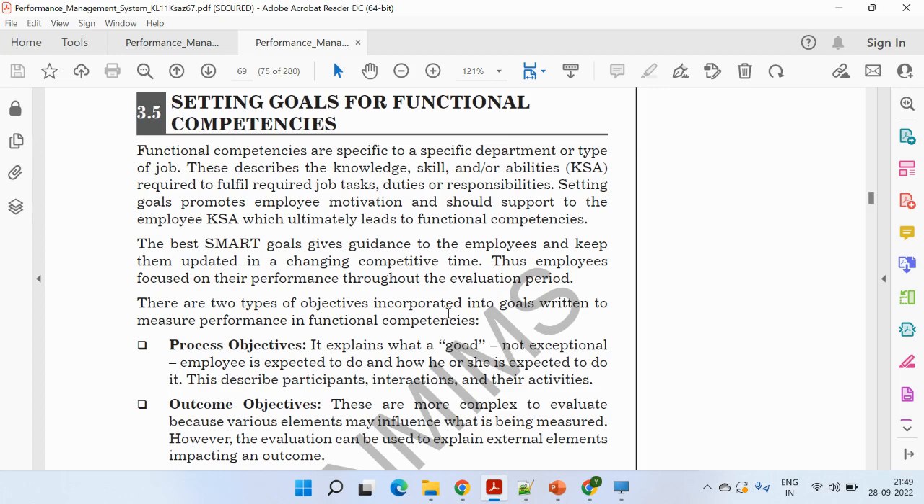Definitely the SMART goals vary from team to team, right? If I talk about the marketing team, then the marketing team has a different goal set in comparison to the HR team, and the HR team has a different one in comparison to the operations team. The operations team has a different one in comparison to the finance team. So definitely every team has different SMART goals. You need to keep in mind that based on these functional competencies or these functional departments, you need to derive the SMART goals.